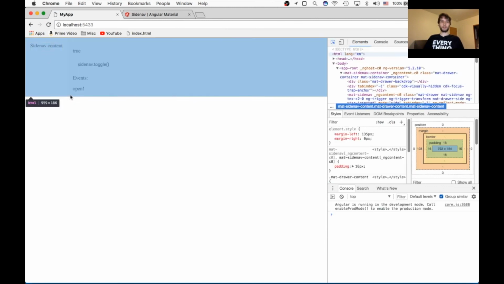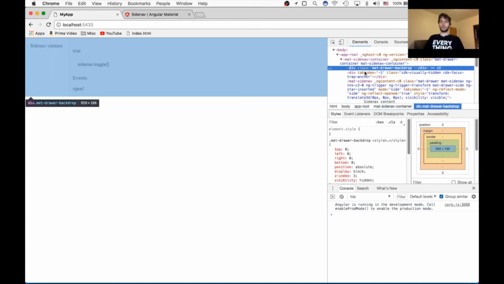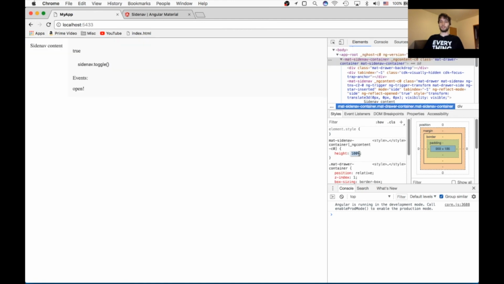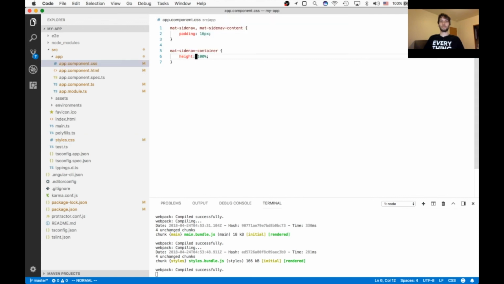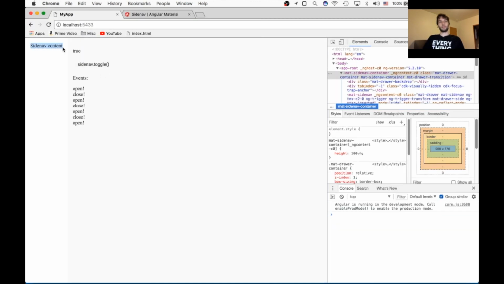Okay, that got rid of the margin. Looks like the 100% thing didn't work, so let's try vh here. There we go, that looks perfect. So with that, we have a perfectly functioning side nav, which logs events here. And yeah, that should get you started.